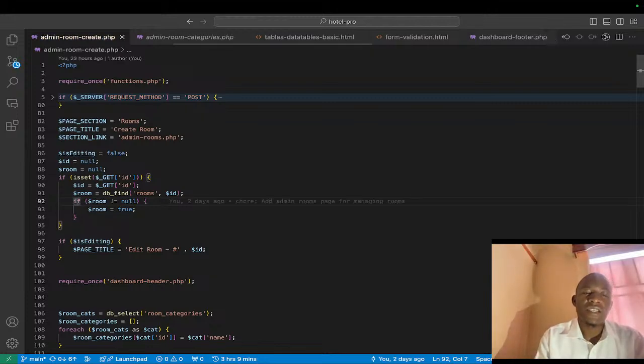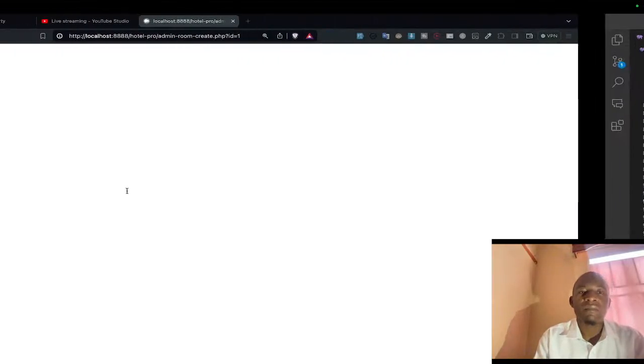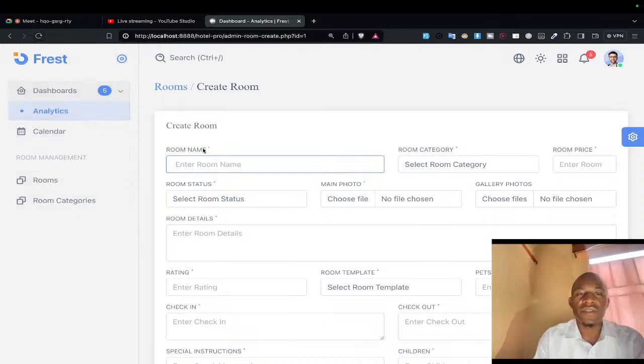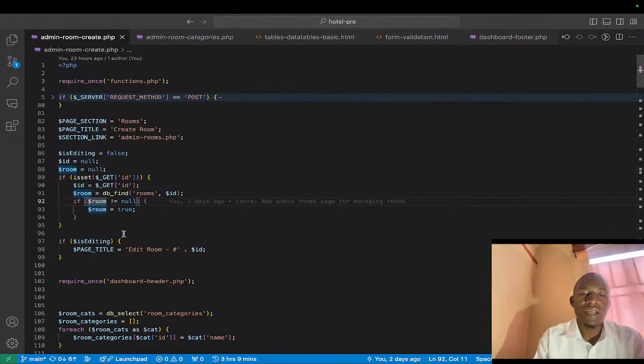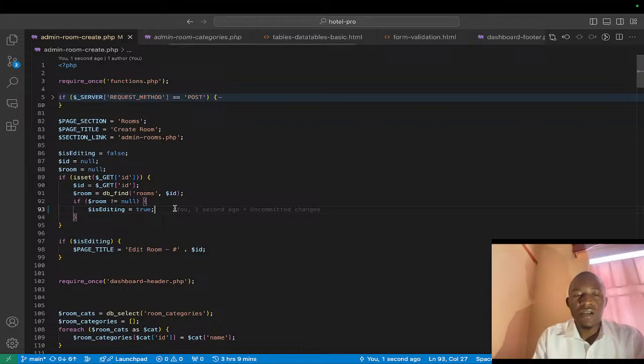So let's find why it is not editing. So let's refresh here. First of all, you see it still says create room. However, it's supposed to be edit room. So how do you do that? Oh, I think this is the place where I made a mistake. Instead of changing this editing to true, we had again made that kind of a mistake. So this is how it's supposed to be done.